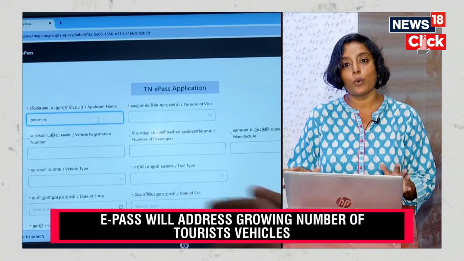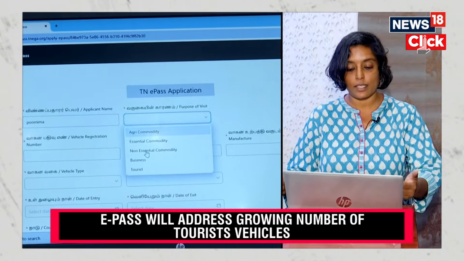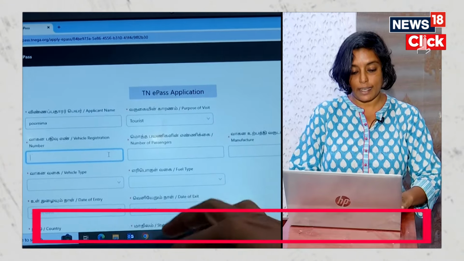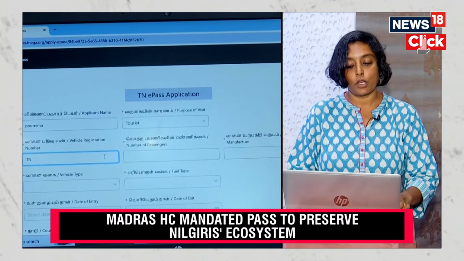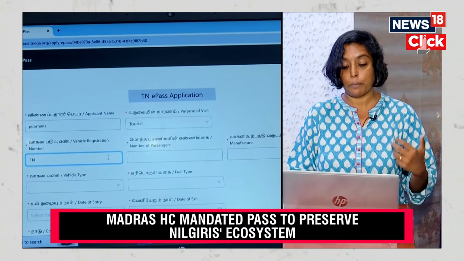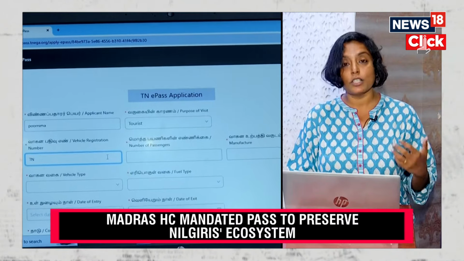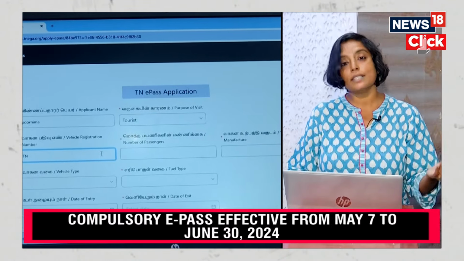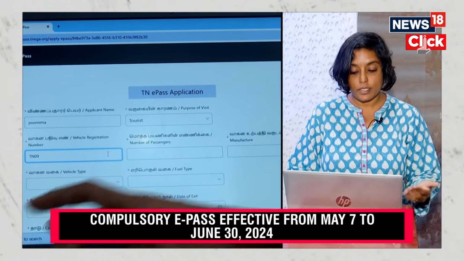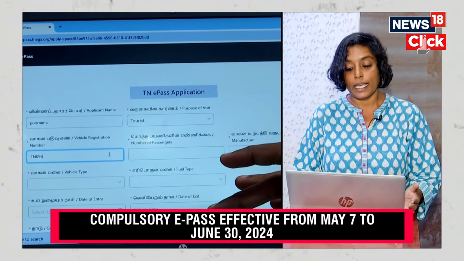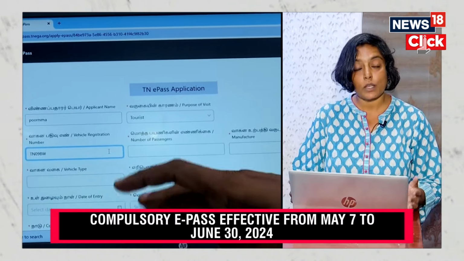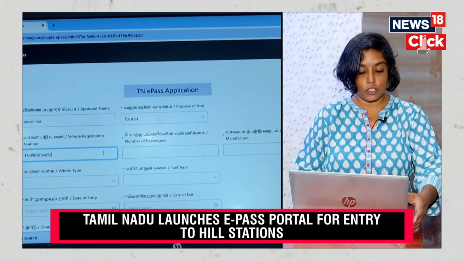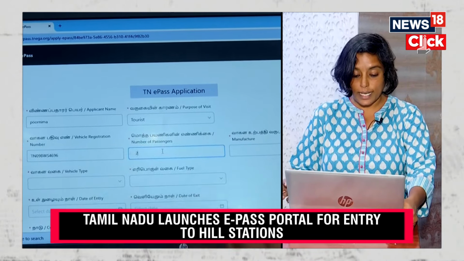This e-pass is similar to the ones we obtained during the COVID phase. So it asks for the applicant's name, the purpose of visit. So I am going to register for myself. I am giving my name, and then I am going to talk about my purpose of visit, whether it's business, tourist, essential commodity, non-essential commodity. So I am clicking on tourist, and then it asks for the vehicle's registered number, the number of travelers who will be traveling. It asks for the vehicle that we will be using, whether it's car, bus, van, minivan, and so on and so forth, the year of manufacture, the vehicle type, the fuel type, date of entry.